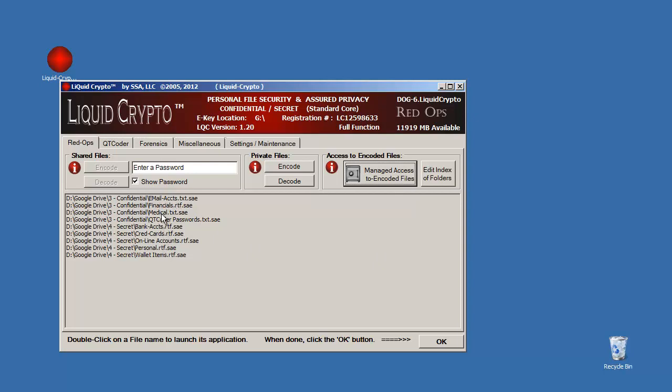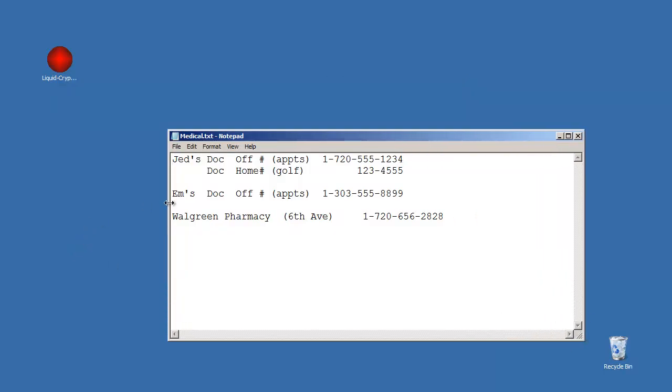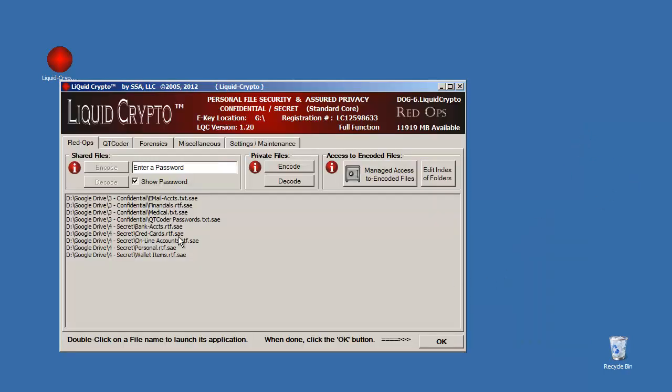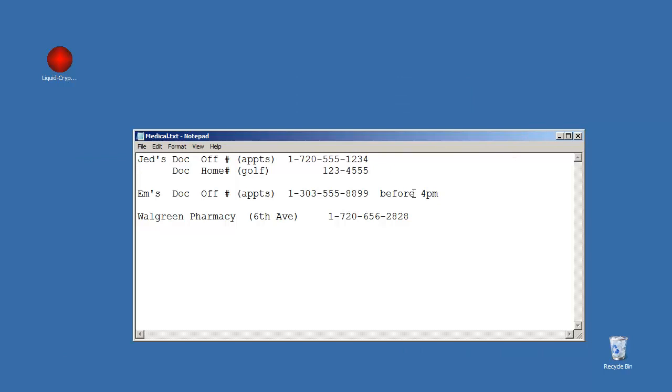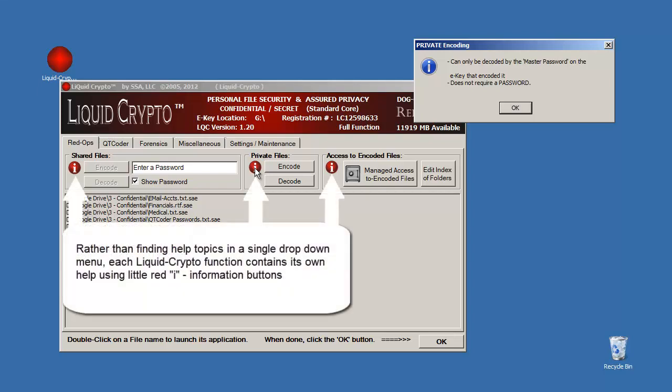So if I want to edit one, I double-click on the medical, for example, and I can add information. Save it. And the next time I go into the medical, it'll be there. Before I get too far along, if you notice the little information buttons in front of the encode decode buttons, it gives you a little bit more information.